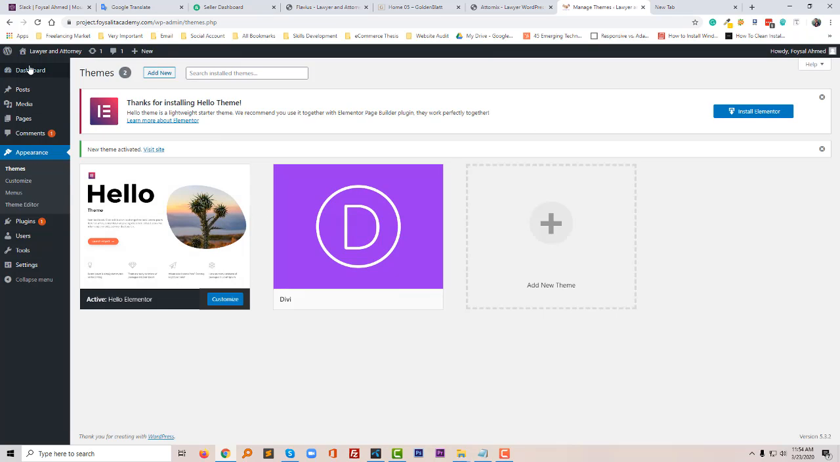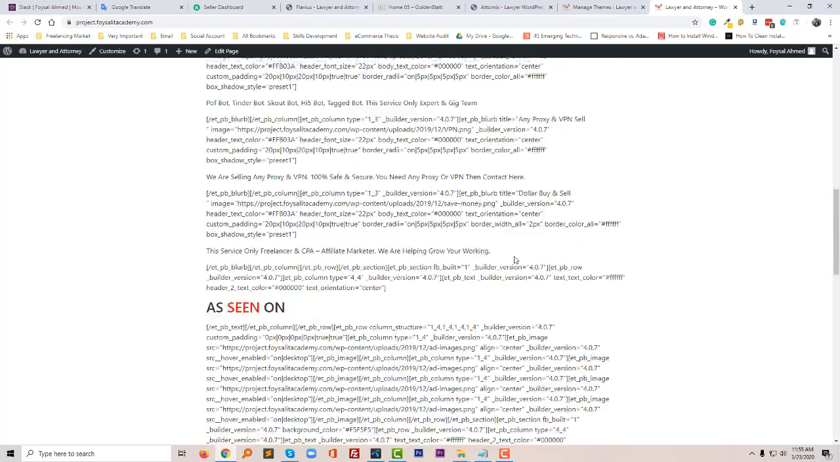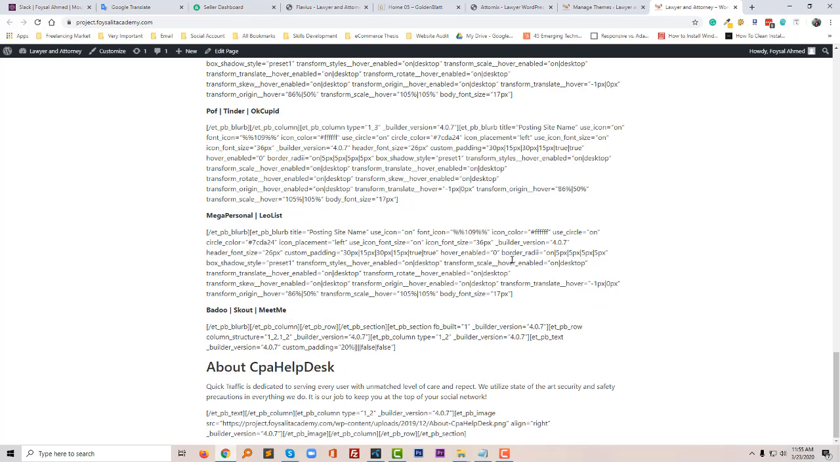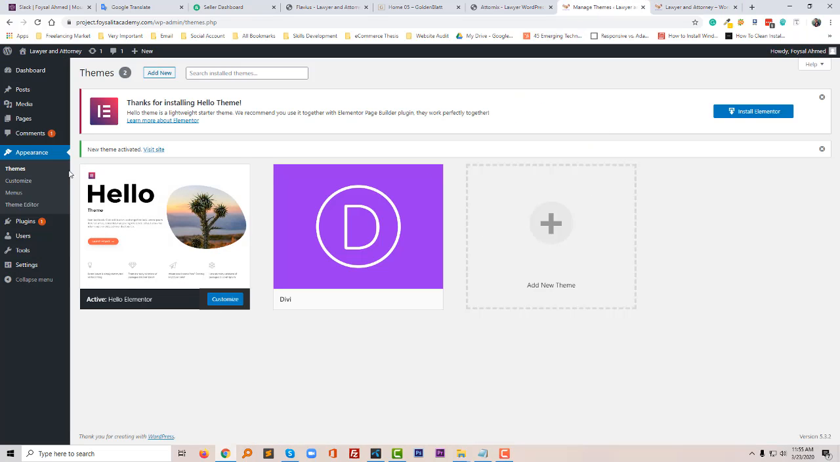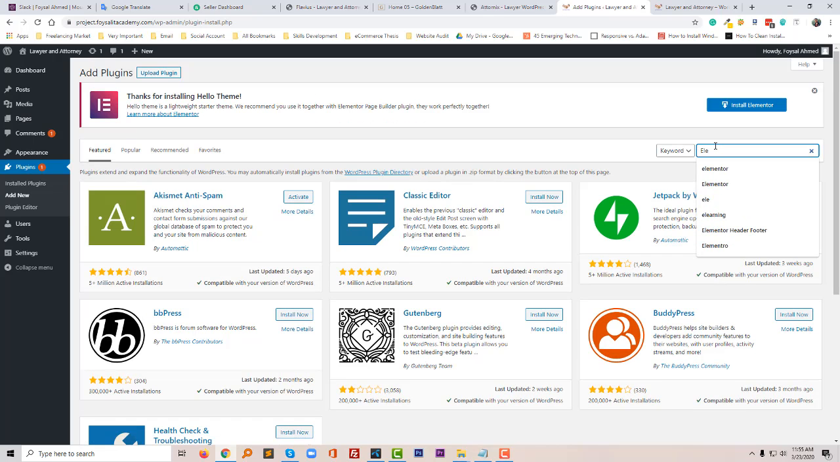Okay, so let me check my website right now. Just going to click on visit website. Okay, that is blank with no design, because I haven't made any changes from my previous theme. So I have installed the Hello Elementor theme. Now I have to install the required plugins. First of all, I'm going to add new under plugins and install the Elementor plugin.